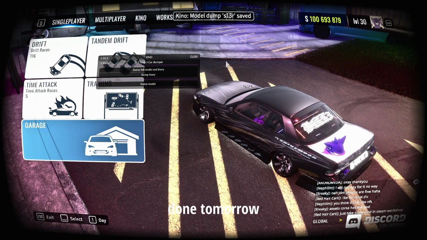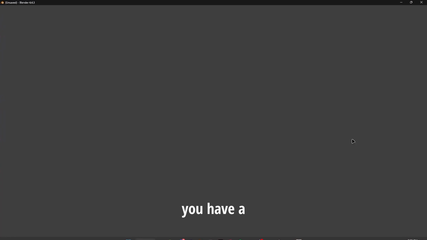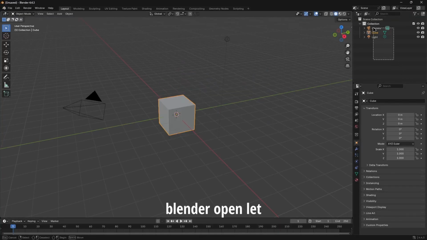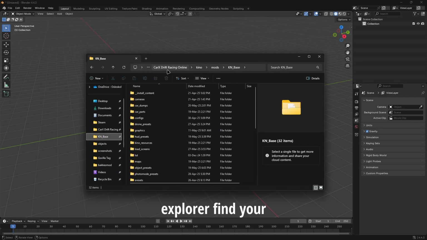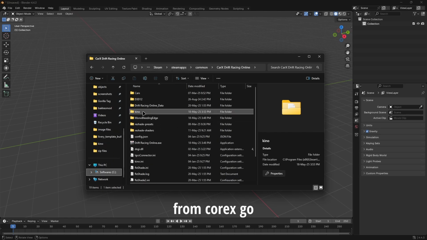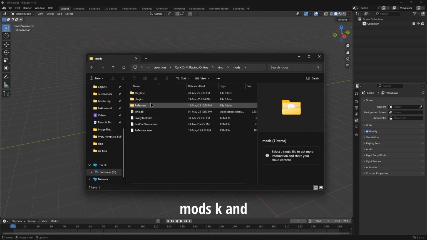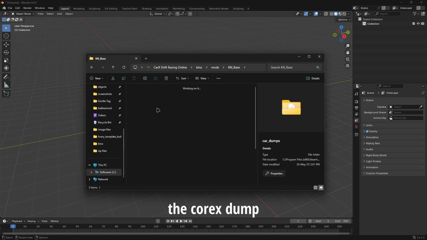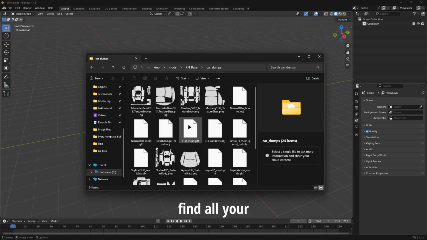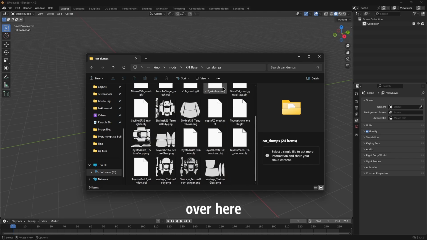Now, when you've dumped the model, make sure you have Blender open. Let me just remove the things that you don't want in Blender currently. Go to your file explorer, find your CarX directory. From CarX, go to Kino, mods, and then the CarX dump, where you can find all the dumped files. I have some older ones over here. Let me find the S13 mesh right here.